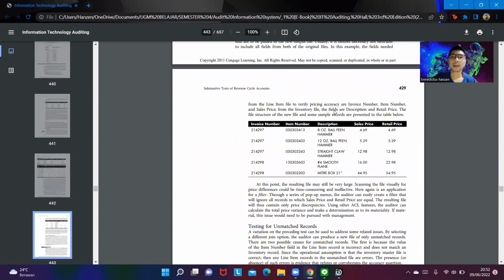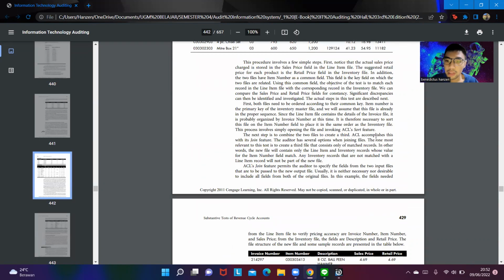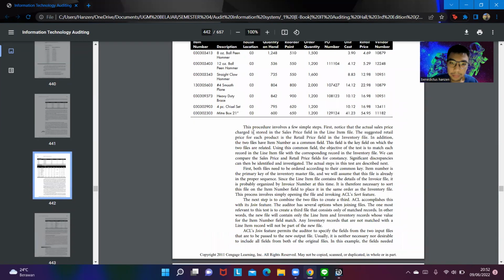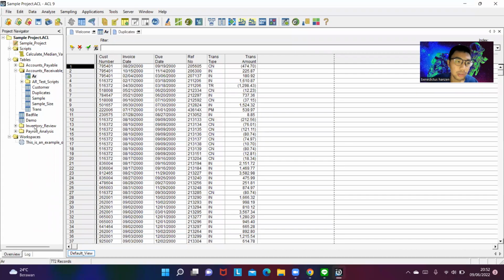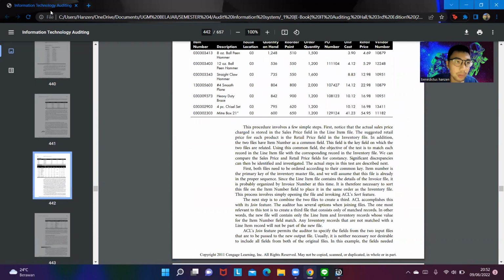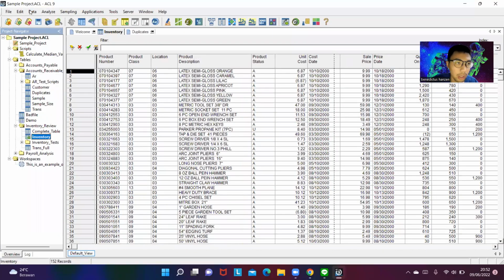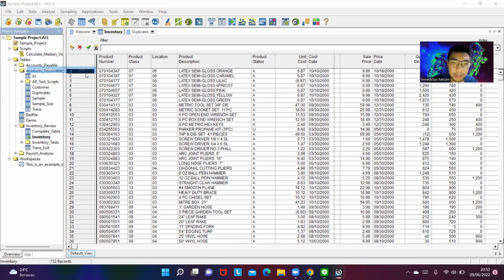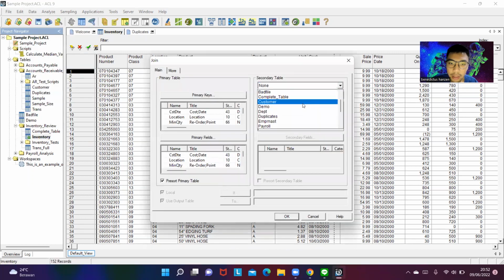Now, here will be mentioned how ACL accomplishes this with its join feature. So here we're going to the join table, and actually you are going to go to the inventory review and go to the inventory table, not the AR table. So here what you want to do is search for the join table, not in the analyze, but in the data. So here, join table, make sure the secondary table is already in trans.